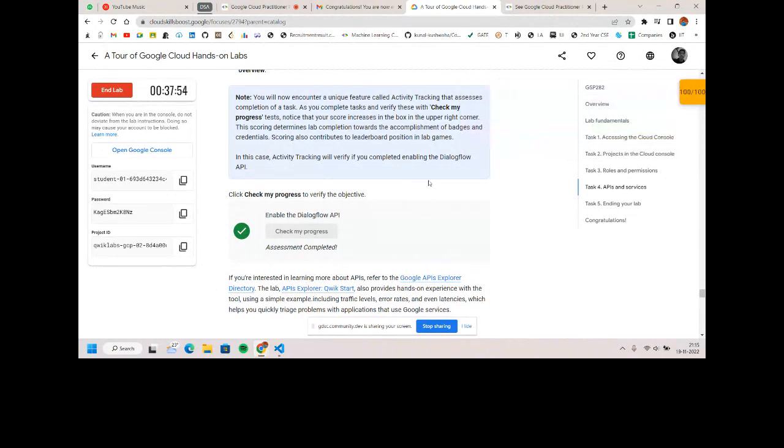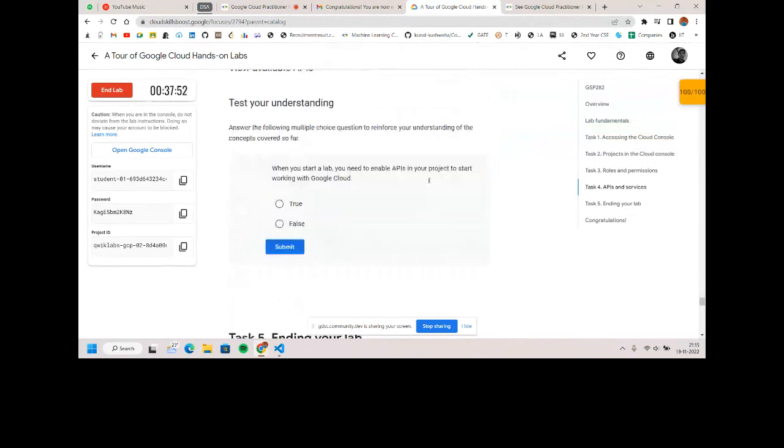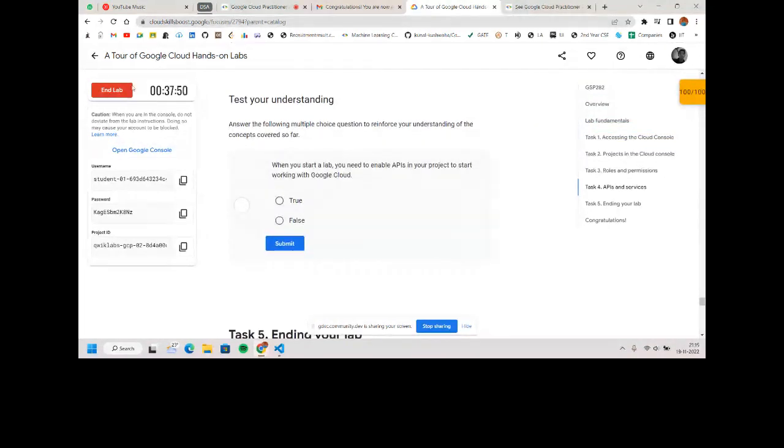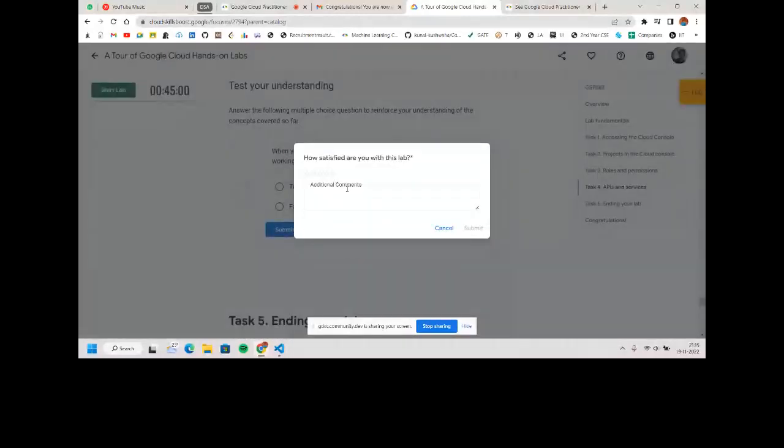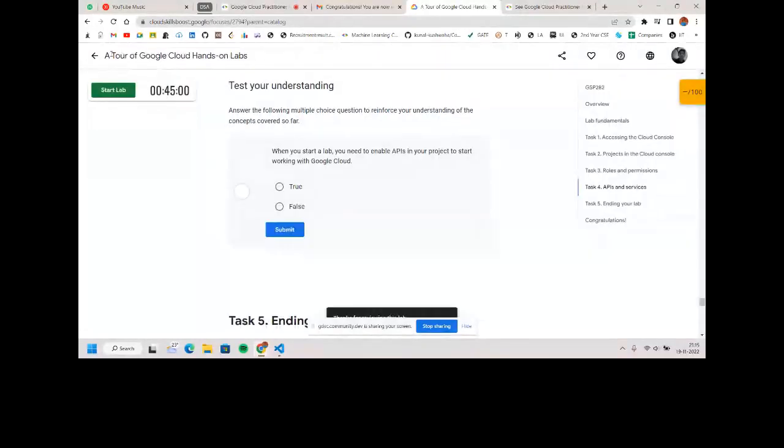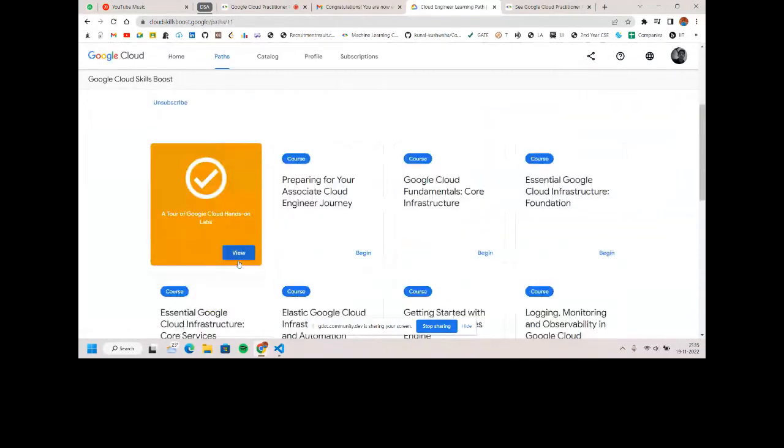So this way you have to do all the labs, right? If I click end lab, and here I will click submit. Whenever I submit, it will ask for comments and ratings. You can give whatever you want, it doesn't matter. So coming back to our home page, you can see after I did this, this will be marked as completed.